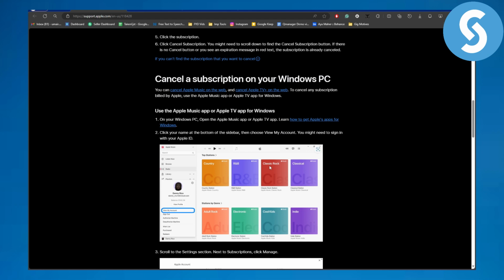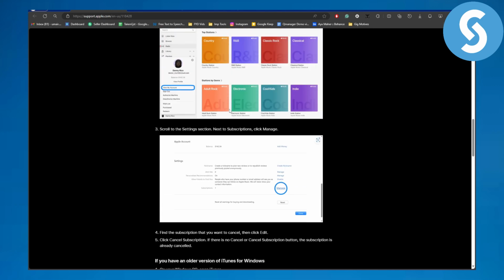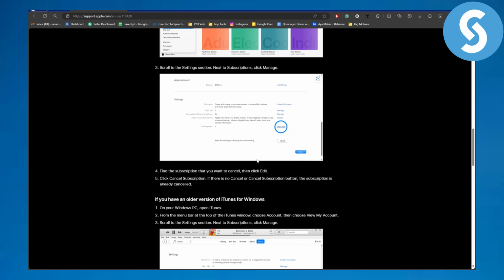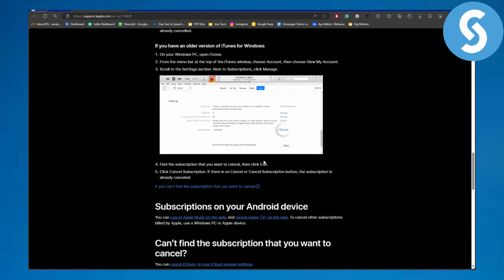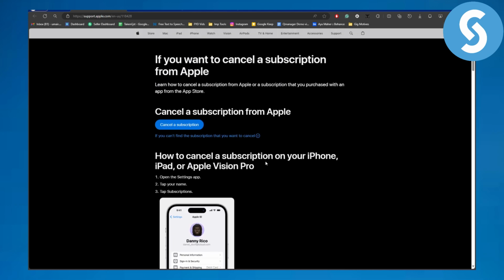And if you even want to do it on your PC, you can open, for example, Apple Music, Apple TV or anything. Click on the name at the bottom of the sidebar, then choose view my account and sign in with your Apple ID. From there you will have this option of subscriptions basically, and then click on manage, as you can see in the screenshot, and from there you will be easily able to cancel your subscriptions. So that is pretty much it for this video, and that's how you can cancel any subscription out.